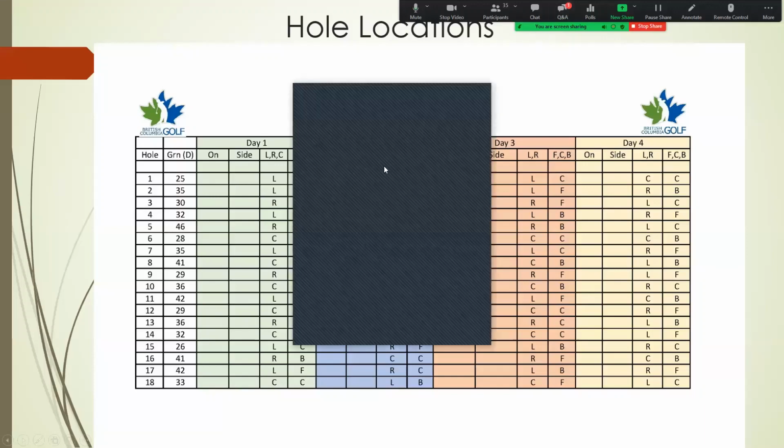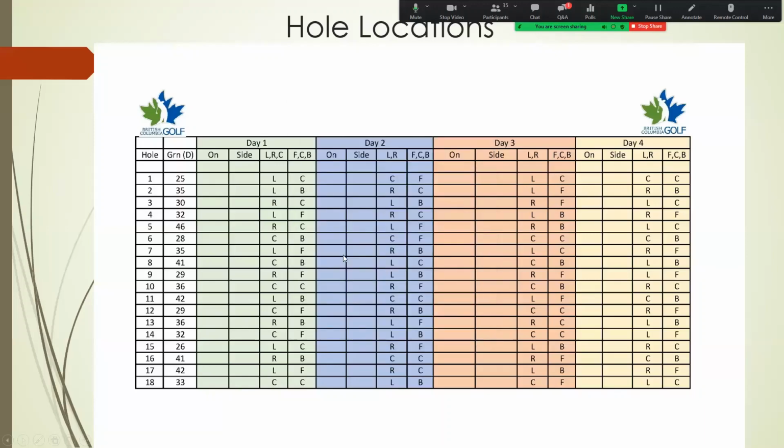Question here. We got a question: how willing are golf courses to let you decide on hole locations? It's really how you talk to the superintendent. That's a really good question. You want to have a good relationship with the superintendent, and/or their assistant or whoever is doing that.